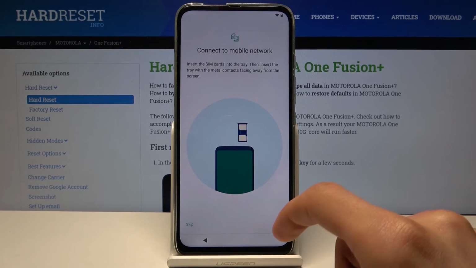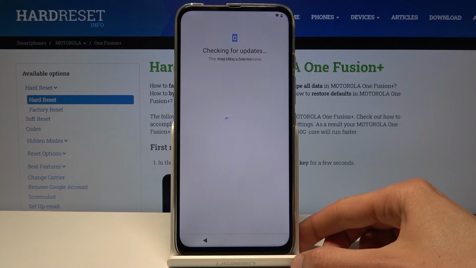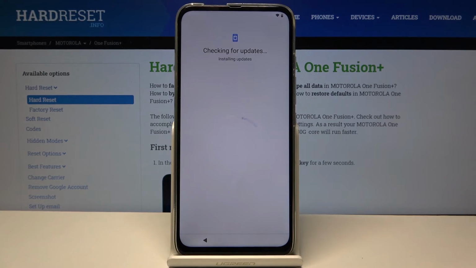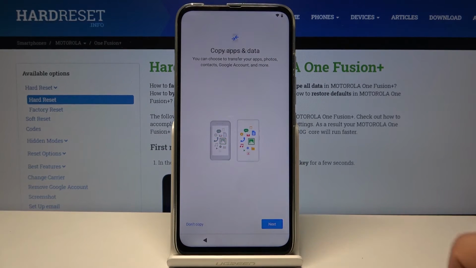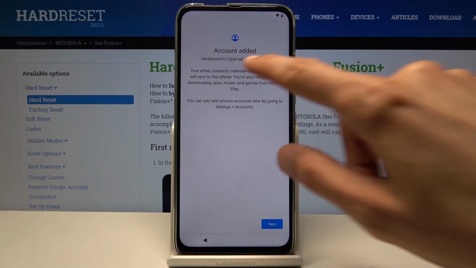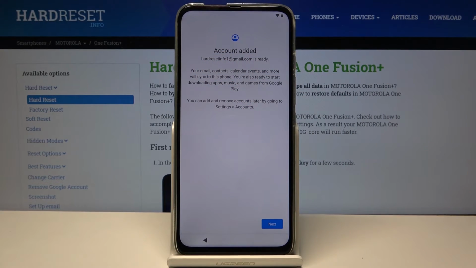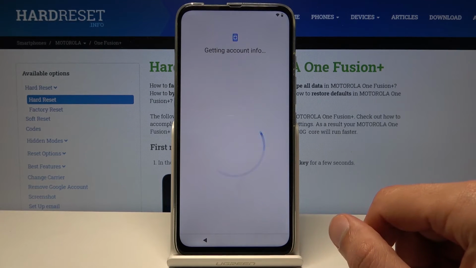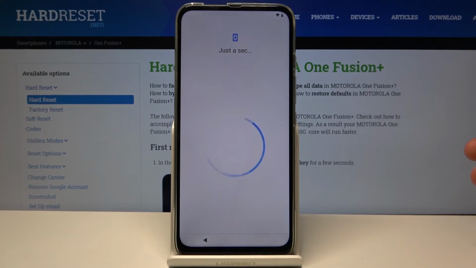So from here, let's go through the setup process. Now you will see a key difference right now, that once we get to the verification screen, it will tell us that account has been added. There we go. And it provides me with the account that I have inserted right before the restart of the device. Tap on next, completely bypassing this for now.